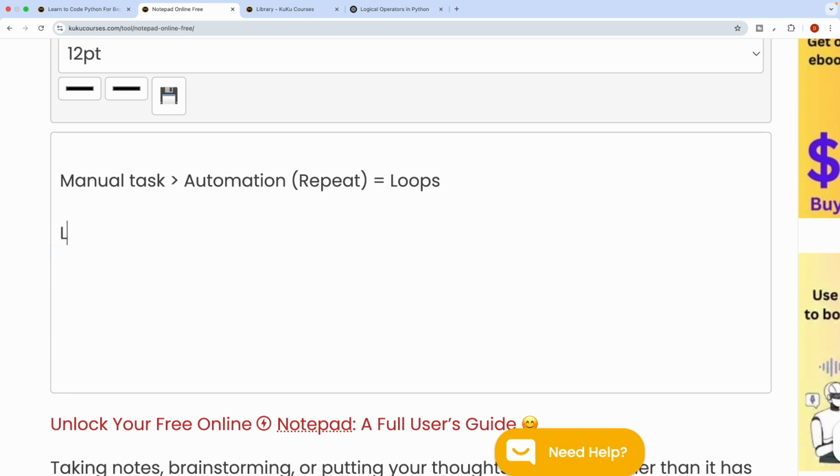So when we talk about loops, loops are basically of two types. One is the for loop, and second one is the while loop. But let's discuss the while loop first, and then the for loop. So these are the two loops. Now let me teach you when we use both of them.